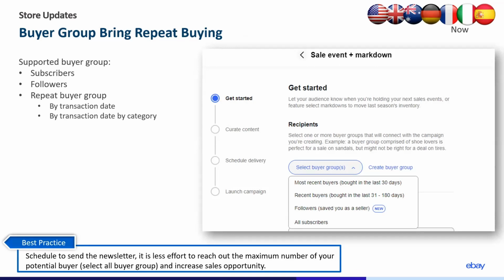By default, you will have the option for subscribers, followers, and recent buyers based on transaction date. Besides, you also have the option to define your own buyer group by using the create buyer group function. You can create multiple buyer groups based on the transaction date and the category. This allows you to target your repeat buyers and build loyalty with them.